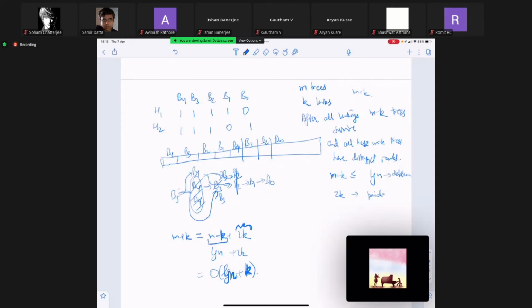So this is order log n plus k. The log n you can charge to delete min, and this order k comes from the credit that this thing had, correct? Okay, so yeah.